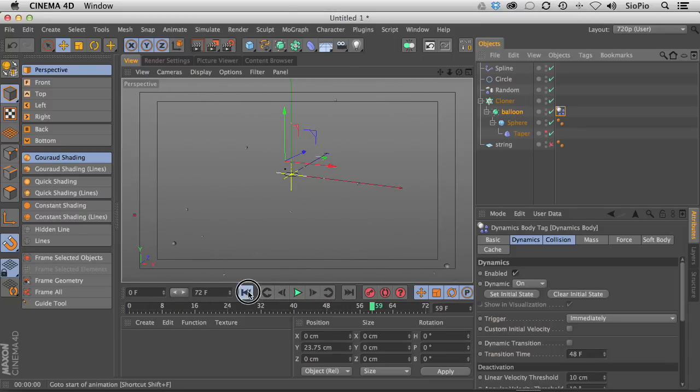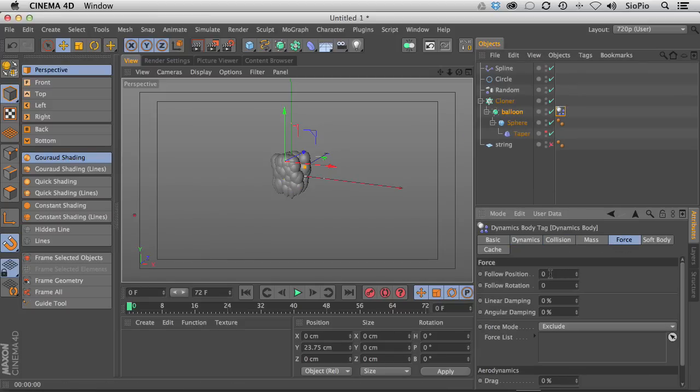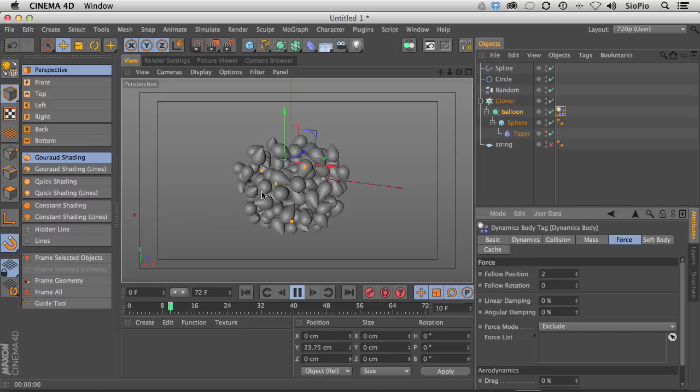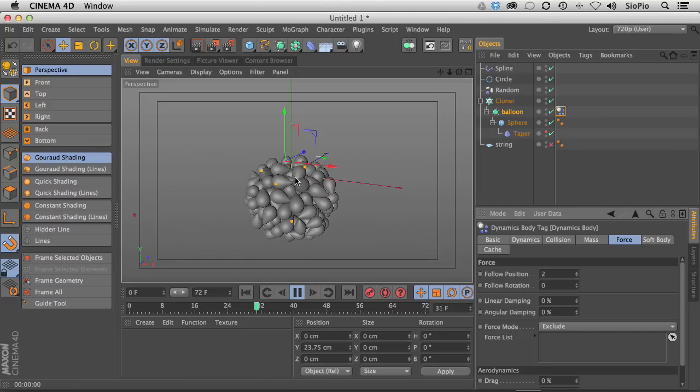So what we need to do is we want to tell that balloon, as soon as you push yourself away from each other and you can now exist next to each other and you won't pass through each other, instead of flying off into space, at least try to come back to that circle that we created. So in that balloon tag, under force, we want to put a strength of 2 in that follow position. So now if we hit play, it's going to explode off the screen, but then they're all going to try to come back to that ring.